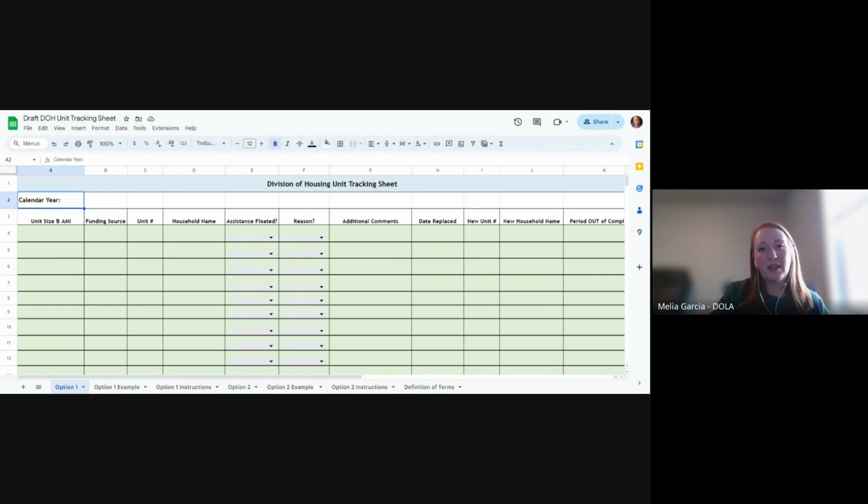So with this sheet, you can elect to use either option 1 or option 2, whichever you prefer, and I'm going to go through both of those. And there are also examples for each of them that you can refer back to for visual clarification and guidance.